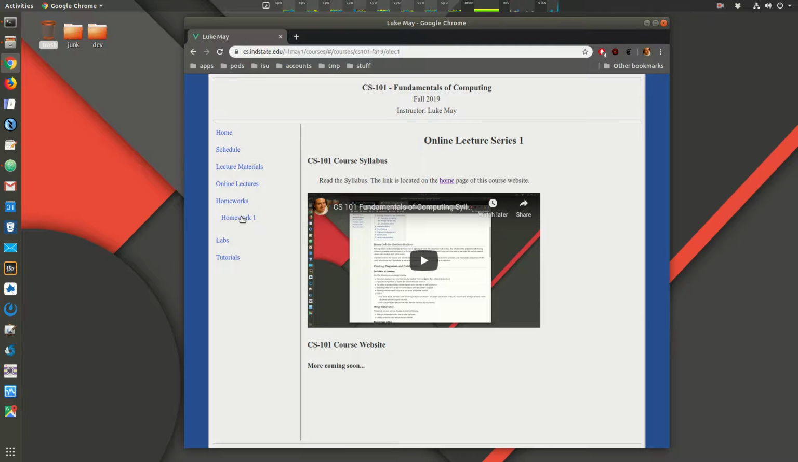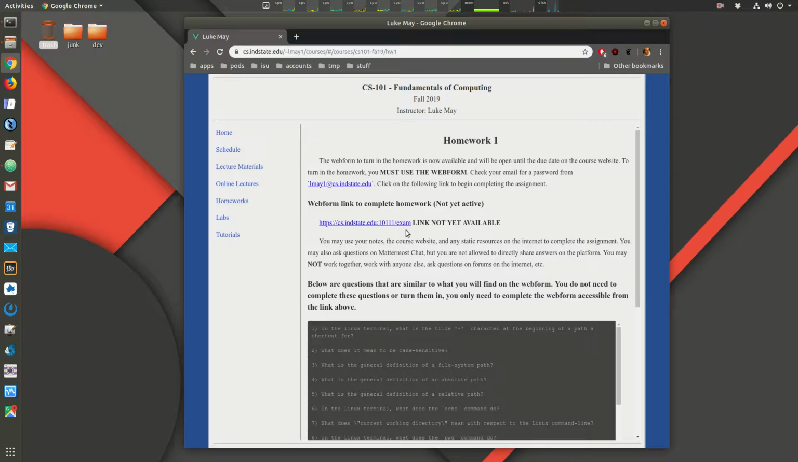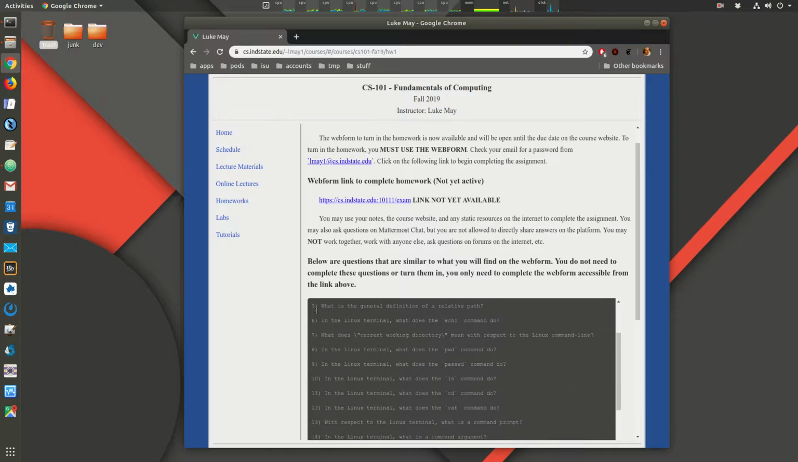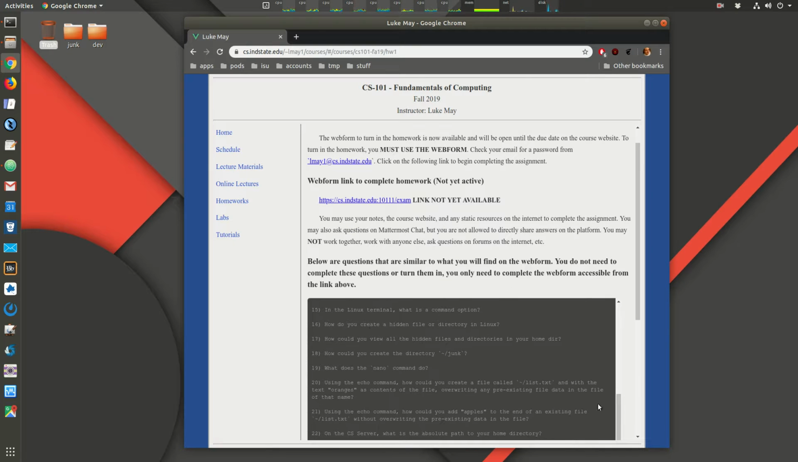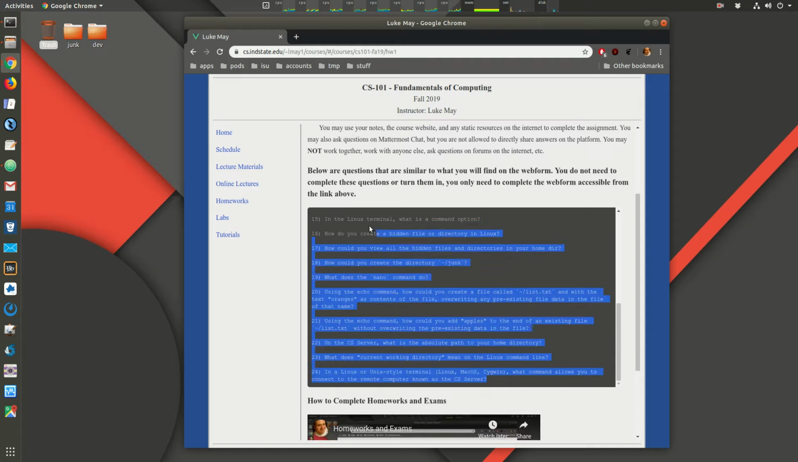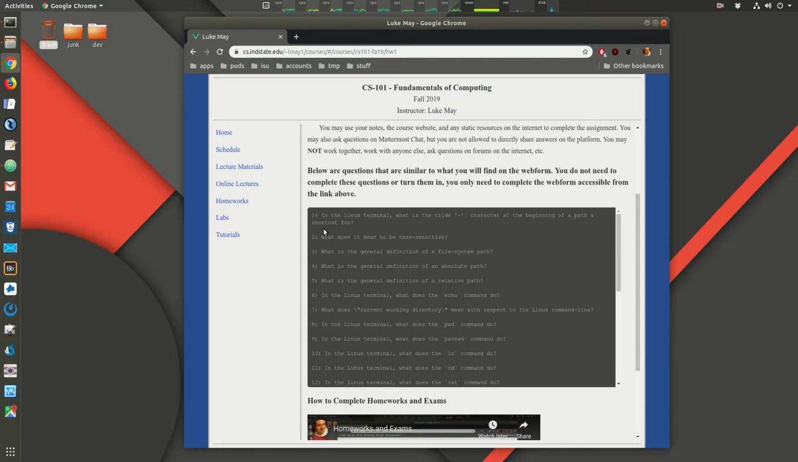This is the format for our homeworks. Basically, you will have a web form that you click on. When you click on this, you'll receive a password in your email. You'll click on this link, enter the password that uniquely identifies you, and take the multiple choice homework. This is a listing of the types of questions that will be on that multiple choice homework. You don't have to do anything with this unless you just want to take notes or have a reference to all of the questions that were on this particular homework.